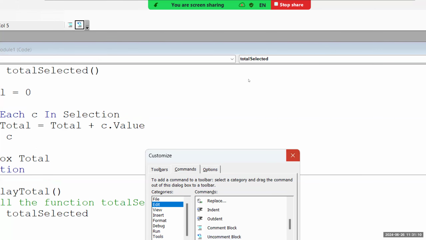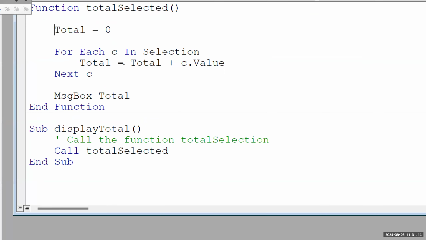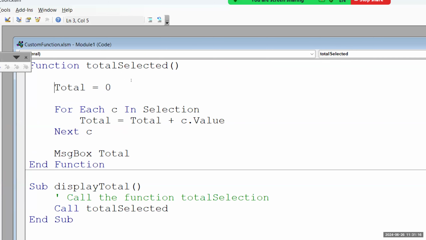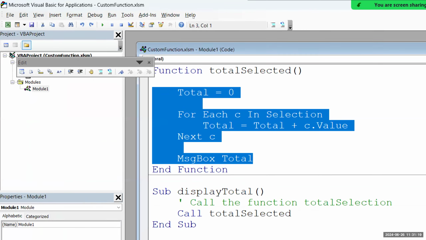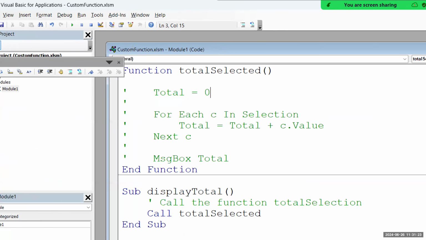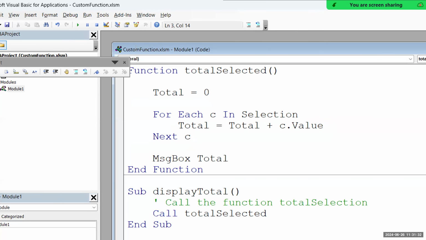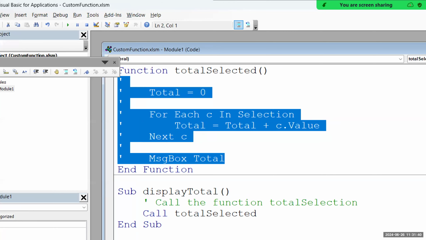Okay, right. So once you have this, you can comment the whole thing very quickly. You highlight everything, you click the comment block, and it will insert the apostrophe symbol for you. You can uncomment everything by highlighting and then clicking the uncomment block. So this is when you usually deal with a long code. You may need these two buttons. Very useful. Comment, uncomment.